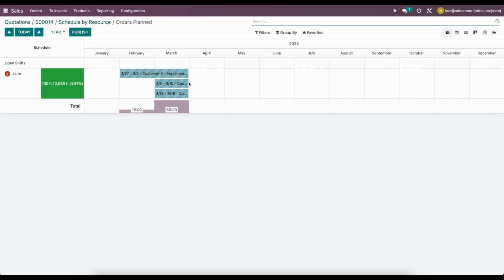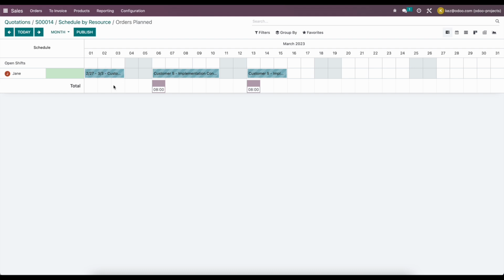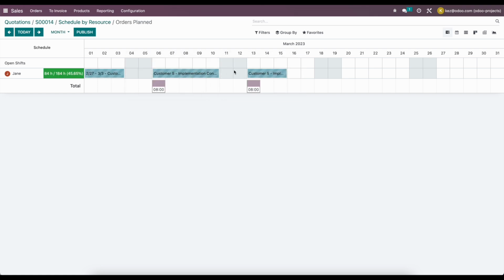So we have Jane here who is going to bill this February and in March. So let's go to the month view. She has some hours in February, some hours in March, and we see that the system automatically allocated some of our hours, or all of our hours. So we billed the total 100 hours to the client. We planned the total 100 hours.